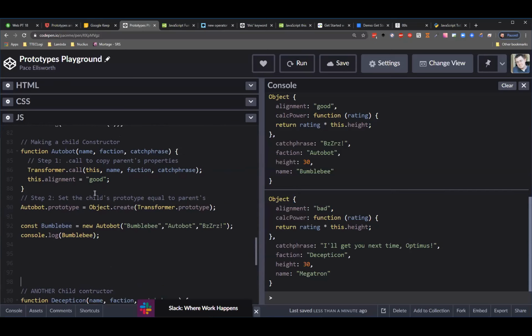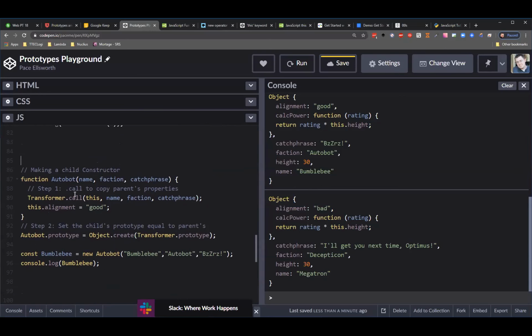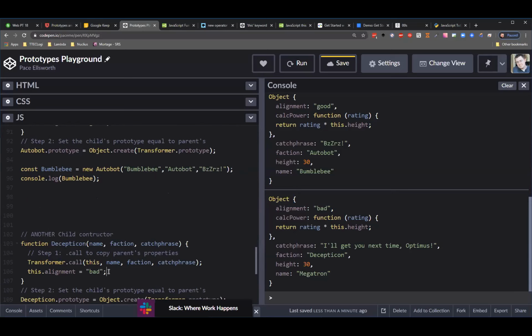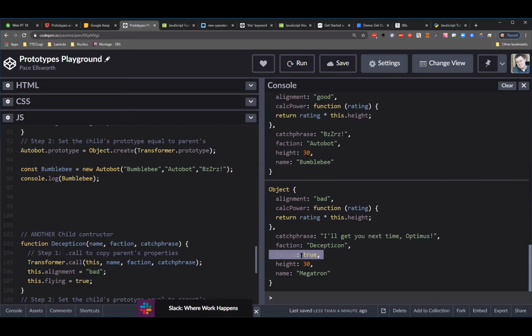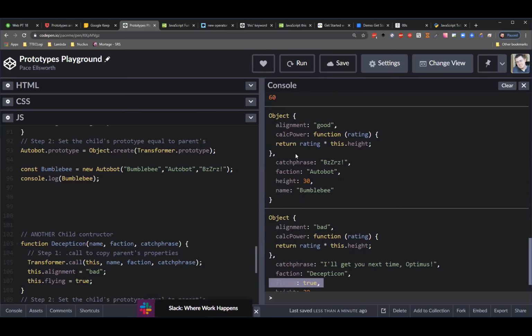Notice the similarities between that one and this one here. The Autobot one. Everything's basically the same. This right here doesn't have to be the same. Like this could have an extra property. Like I could give this one a this dot flying equals true. Because there are far more flying Decepticons for whatever reason than Autobots. See, if I do that, Decepticons get to fly, but Autobots don't get to fly. Okay.